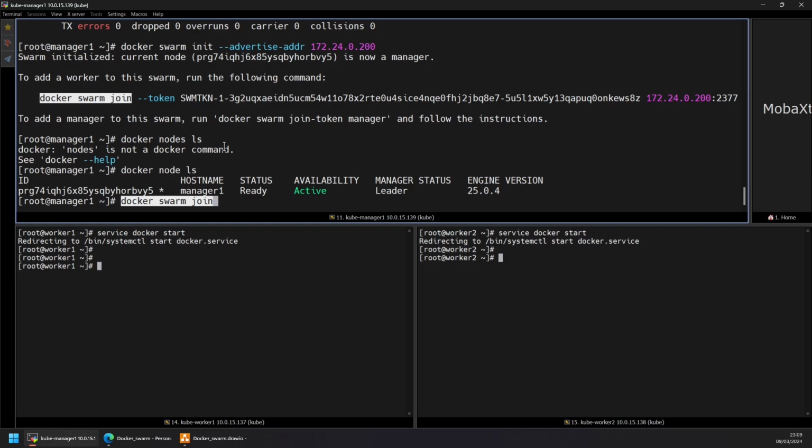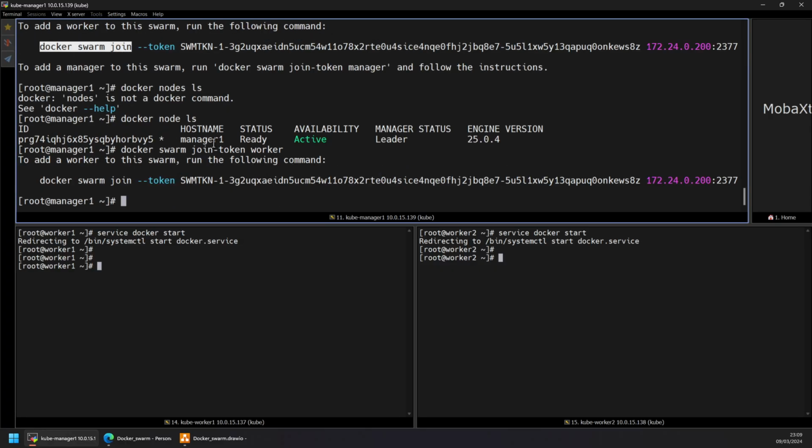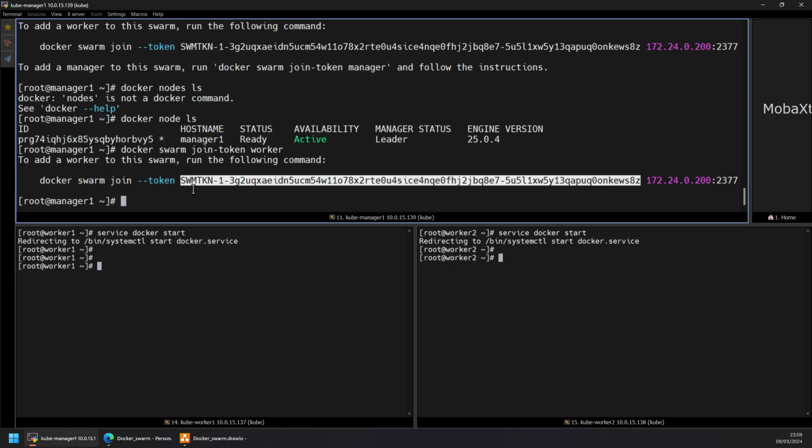You can use join-token and then give worker here. So this token will be regenerated here. It's called SWM token, meaning it's a swarm token, and the token ID is mentioned here. So if you have not noted it, you can still generate it by using this docker swarm join-token worker.